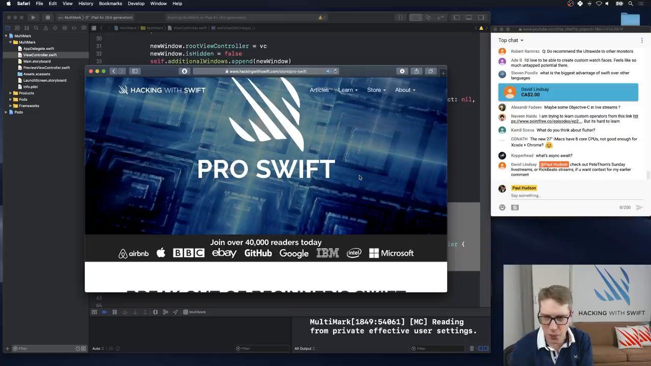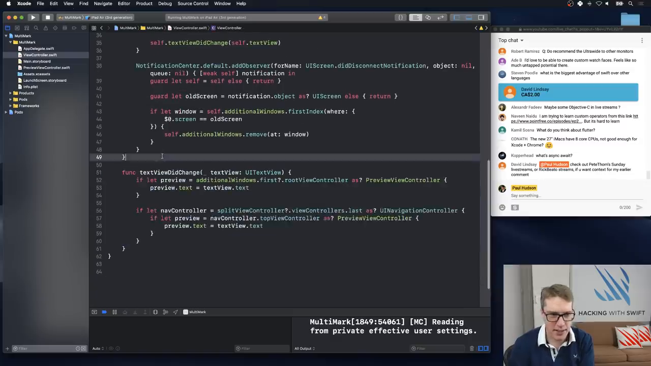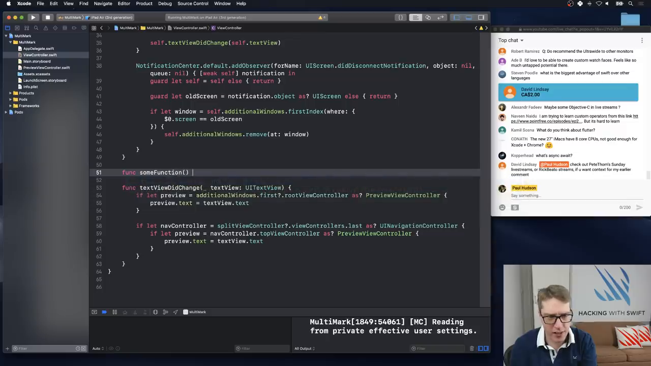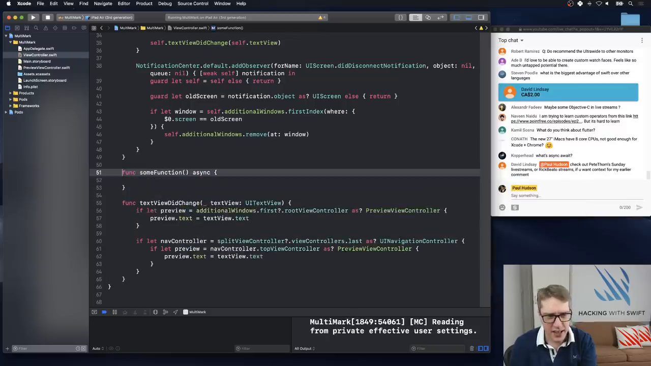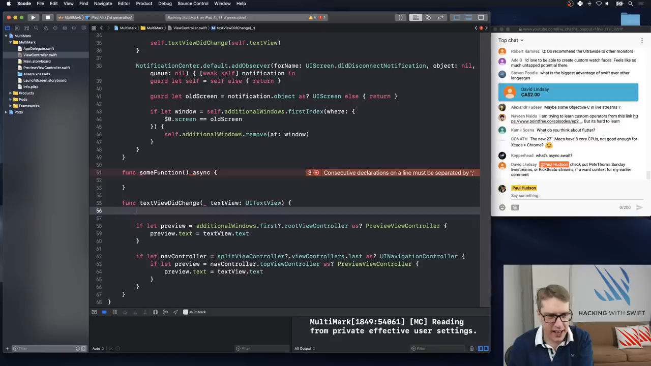Copperhead, what's async await? It's the ability, when you're declaring a function, I think they haven't declared the syntax yet, but it's something like: func someFunction does stuff async. This keyword here means you can call this and it'll do some asynchronous work. It won't block the thread when it's called. It'll go off and do some networking work, for example, or some slow work. And you can now call that thing by saying let foo equals await someFunction.